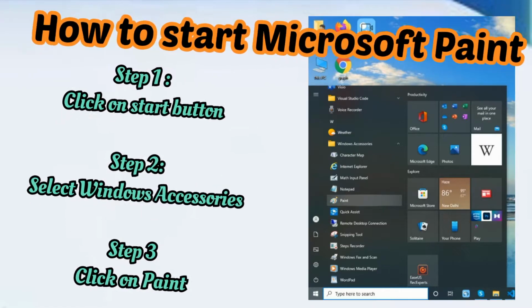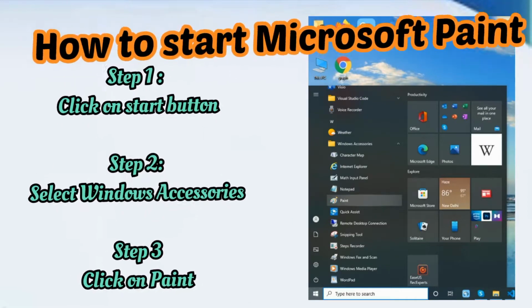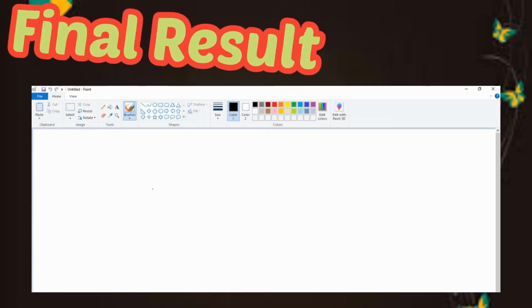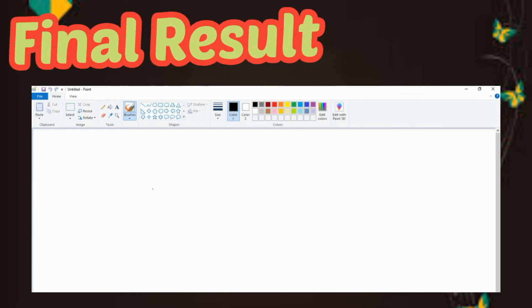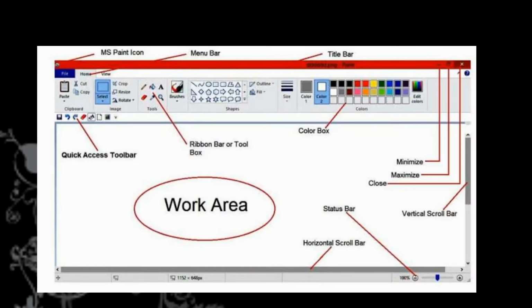It means finally you will get your window, which looks like this. At the top of this window, the title bar is given. Then the second one is the menu bar. In the menu bar we have three options: first one File, second one Home, and the third one is View. And after the menu bar we have the toolbar. In the toolbar we have lots of tools. First one is the ribbon bar box, second one is the color box, and the third one is the quick access toolbar. And the blank area is known as the work area. So let's discuss all the features one by one.